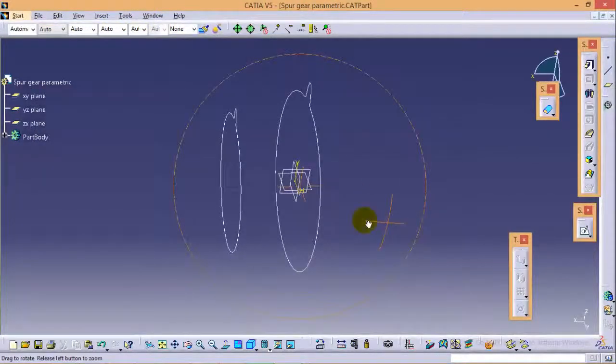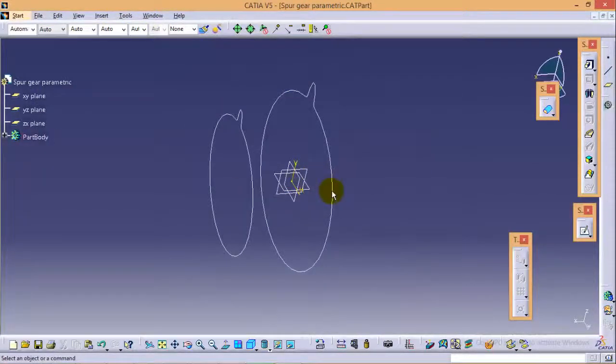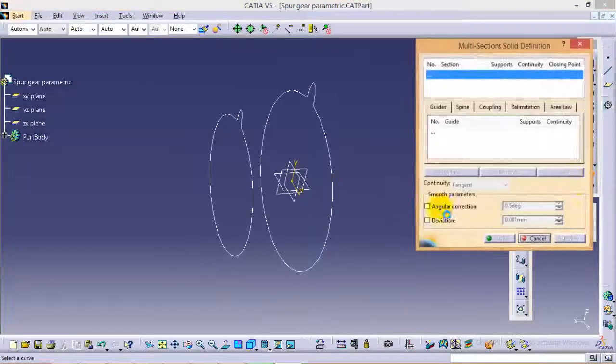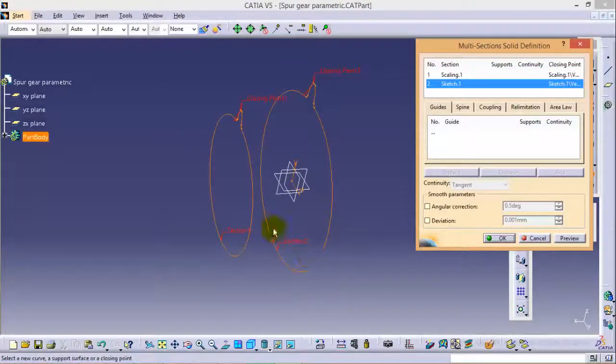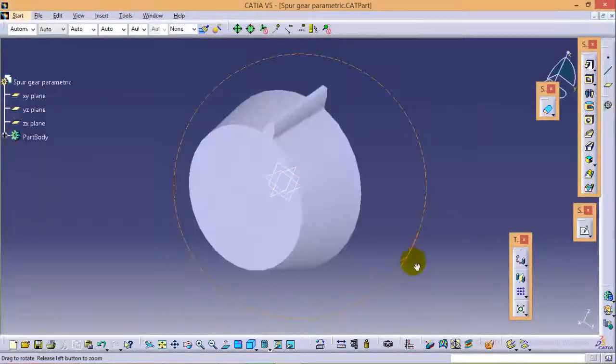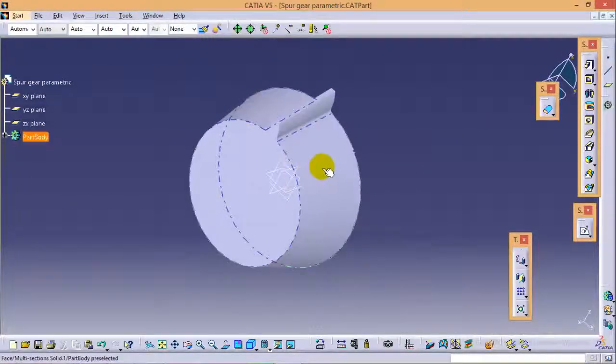Now we'll perform a multi-section solid command between these two figures. So select the command over here, select the first entity, select the second entity, and make sure that the closing points are in the same direction. Now click OK. So here we have obtained the conical profile surface.